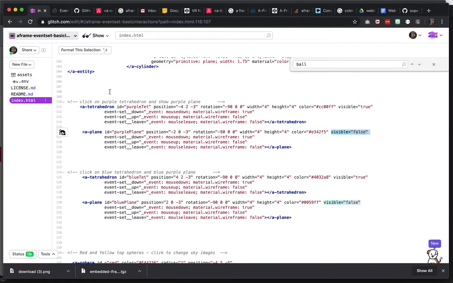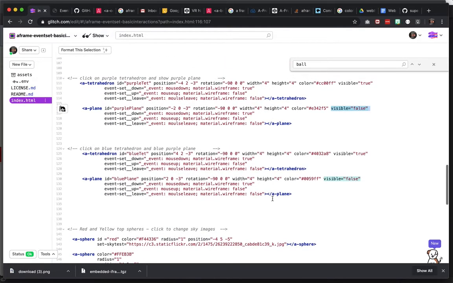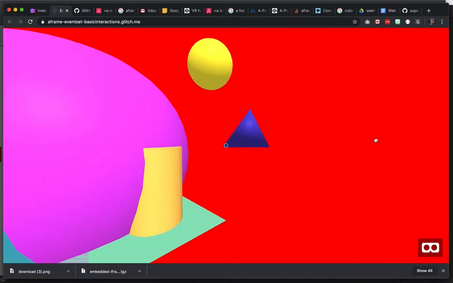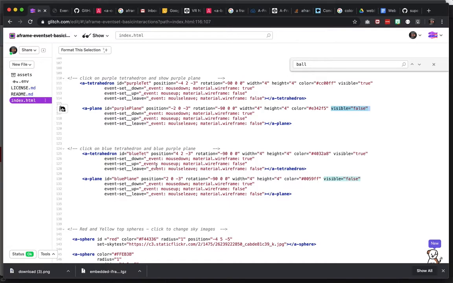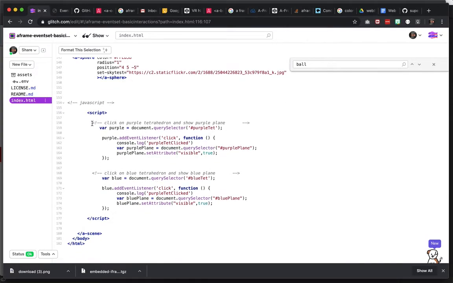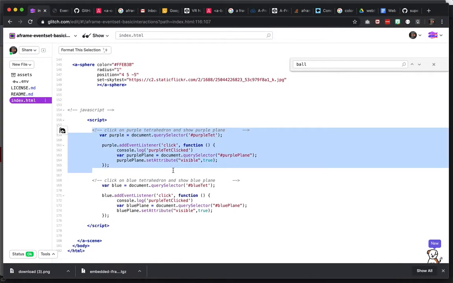Okay? And then we have the same code for this option over here. Okay? So click, show my plane. So let's just move through that one. Okay? So the blue tetrahedron and the plane. So let's just think about this. And so these little examples here, these are really great examples of how you can switch out your levels, right? So you can sort of focus on something, you can get rid of it, and then show something else. So this is kind of like your shows and your hides.